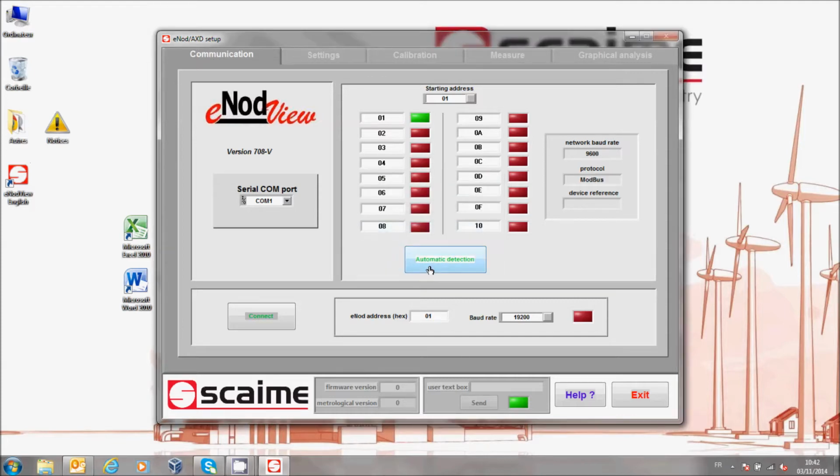Once the automatic detection is done, a green LED appears next to the address on which the eNod was found. You just have to click on this green LED and the communication parameters are updated. Then click on the Connect button. You now have access to the settings page of the eNod.